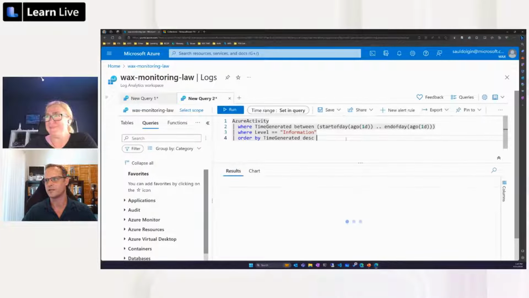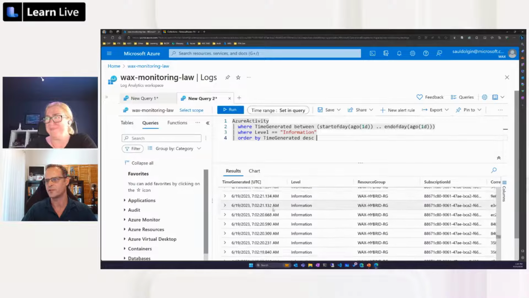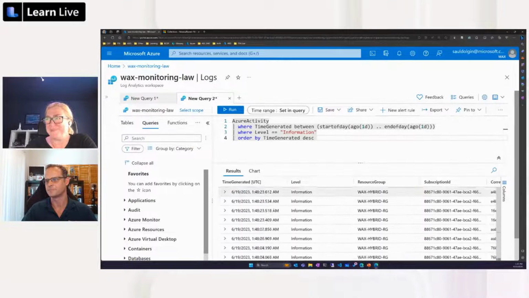And what we should see here is the oldest information record from 10 p.m. last night coming back first. And then if we scroll through this list, you can see it's getting earlier and earlier in time, right?